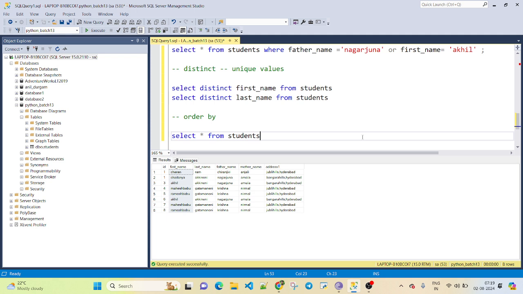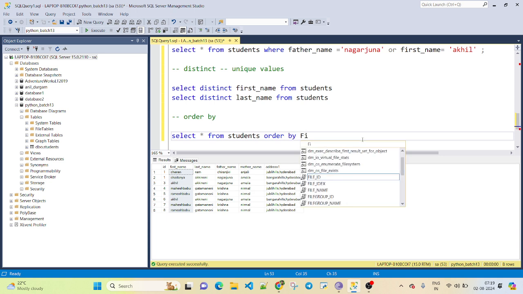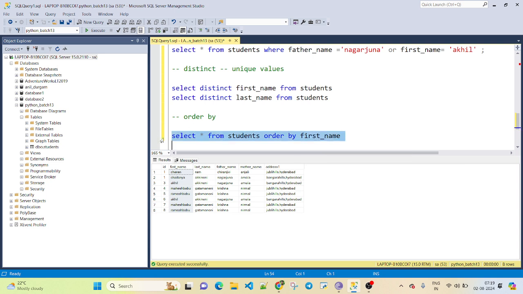So for that we are going with the order by. Order by what is our this one? First name. So if I am going this, it will come in the ascending order. By default, what is the order? Ascending order we will get. Okay. By default, what is the order?